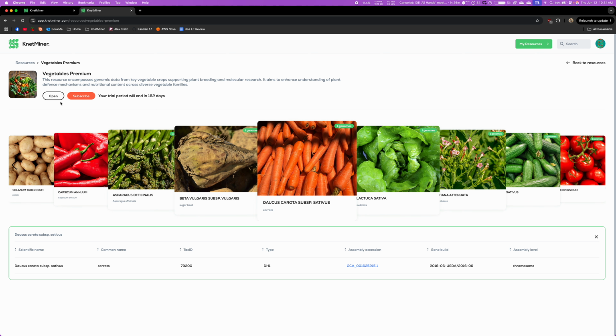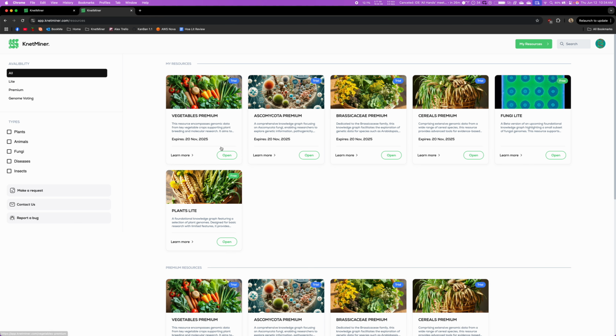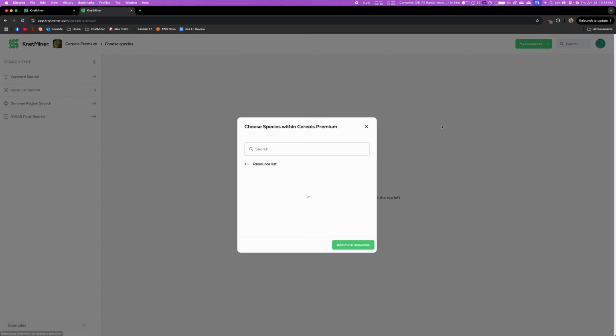To open up the resource, you can either click on Open here, or if I navigate back, there's actually an Open button, or you can simply click on the resource to begin with. For my examples, I will be using the Cereals Premium resource.